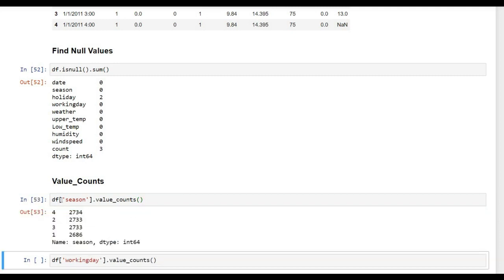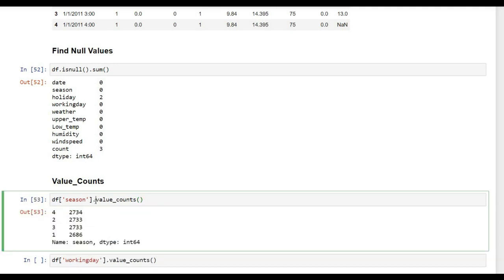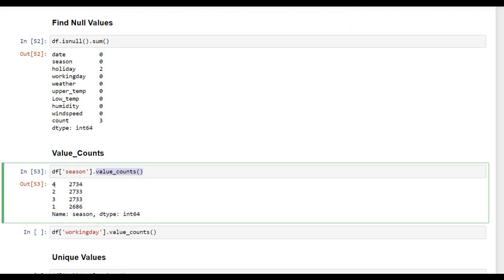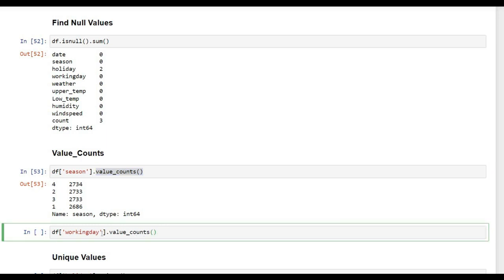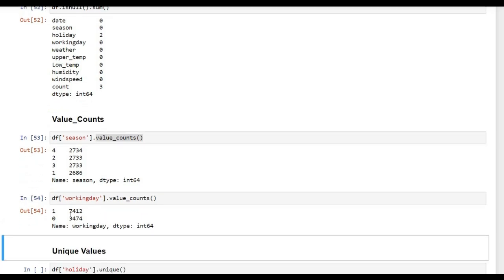The way we can do it is df, provide the name of that column, then .value_counts. That's a function we can use, and it's telling me that these are the unique values in this column, which are 1, 3, 2 and 4, and this is the total number of rows present in each of the unique values. Similarly, I can do it for working day as well. I can see that working day has 2 unique values, which are 0 and 1. 1 has 7412 observations or rows, and 0 has 3474 total rows or observations.